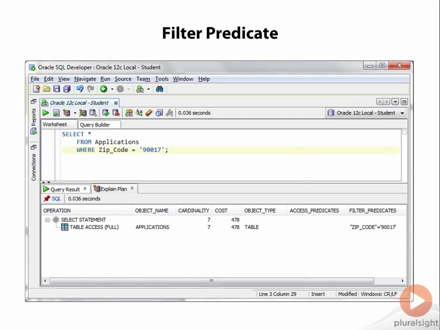When you are reading table operations in execution plans, you will often see a filter predicate listed along with the operation. In this example, we see a filter predicate on the zip code column being applied in the full table scan operation. What a filter predicate is telling you is that Oracle is first reading the data and then applying the filter to the data in order to only keep the rows that are needed for this operation.